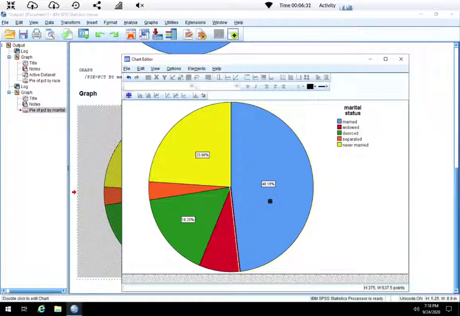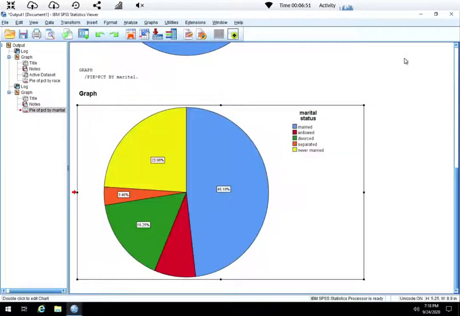And so if we want to know which marital status category is the least common, we can see here, okay, it's the separated category at 3.46%. What percent of the sample is divorced? That's the green one. It's 16.25%. So that's just an example of how to do a pie chart.